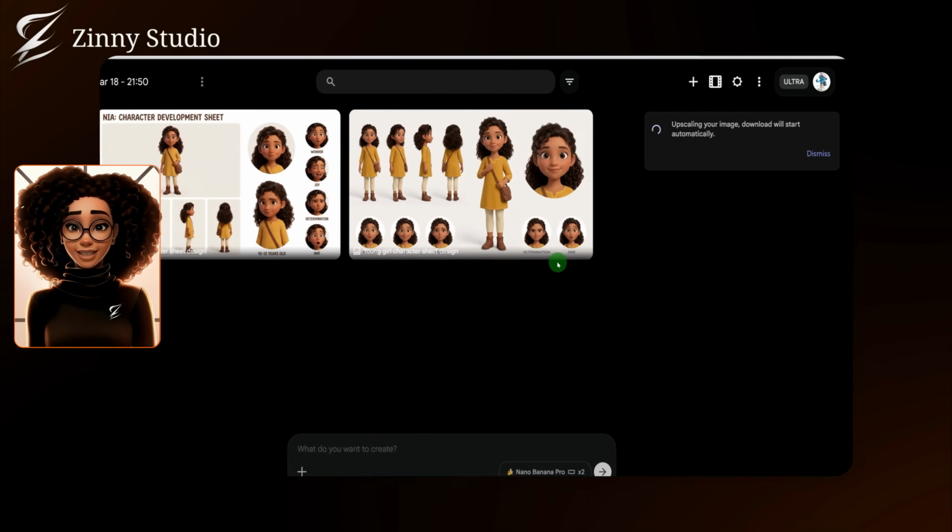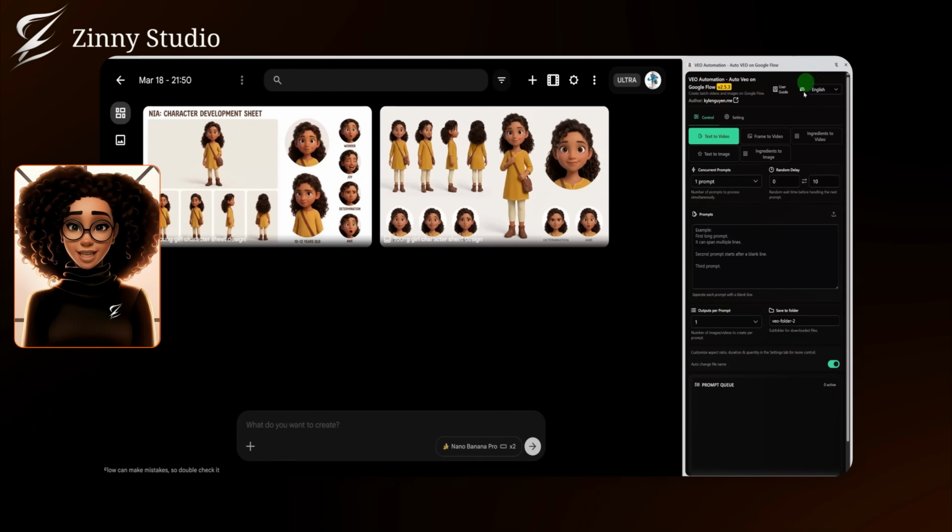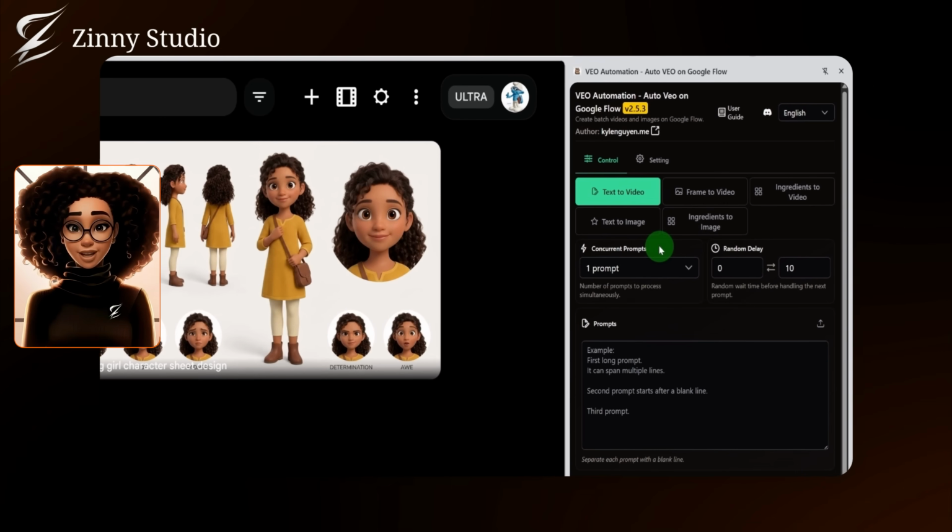To start, click on your Chrome extension. After clicking the extension, a sidebar will appear. Let me walk you through the sidebar. Here, you'll find control and settings options. At the very top, you can select your preferred language and access a user guide for more information on the Chrome extension. Under Control, you'll see options like text to video, frame to video, ingredients to video, text to image, and ingredients to image.